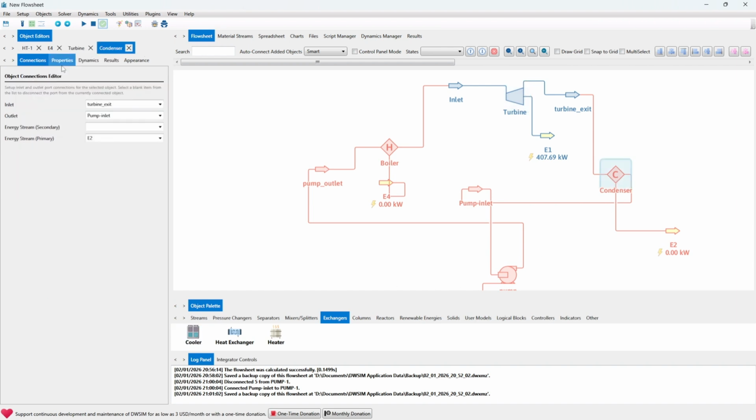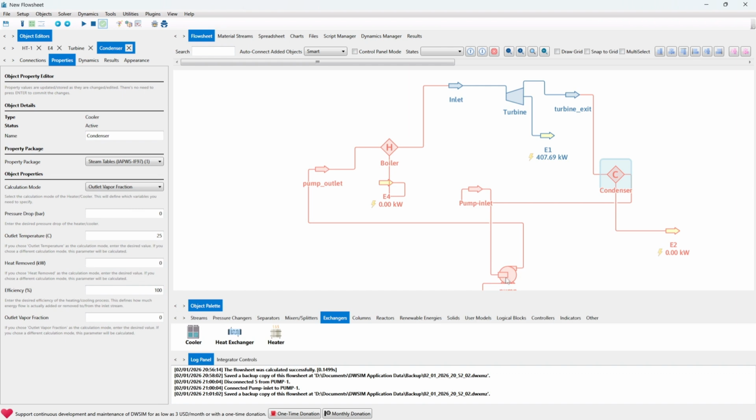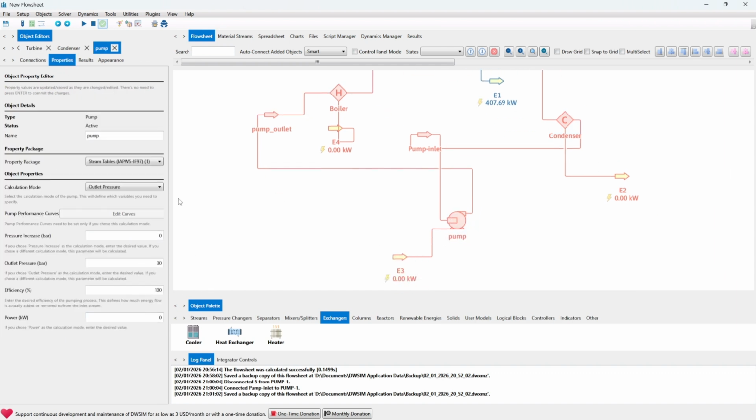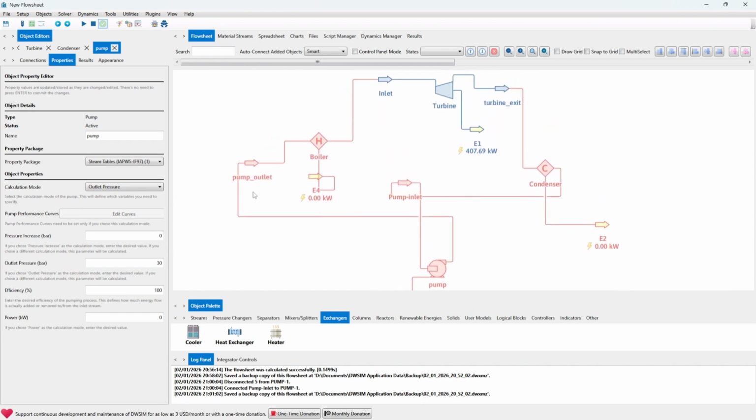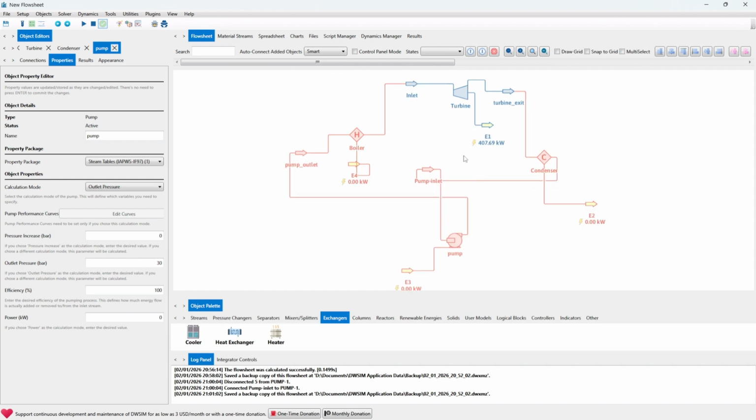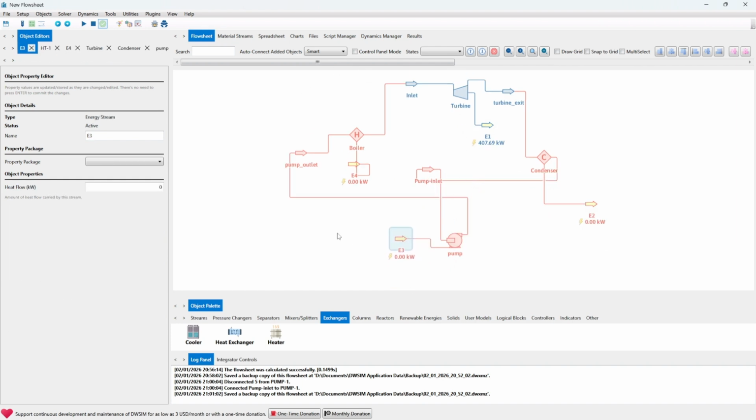Condenser properties, efficiency 100%, pump work, pressure, efficiency of 100%. Now, as you can see, it is in red, which means it has not been calculated. Double click everything to be in view. You can also resize some things to make it larger. So what do you need to do? Either press F5 or this.